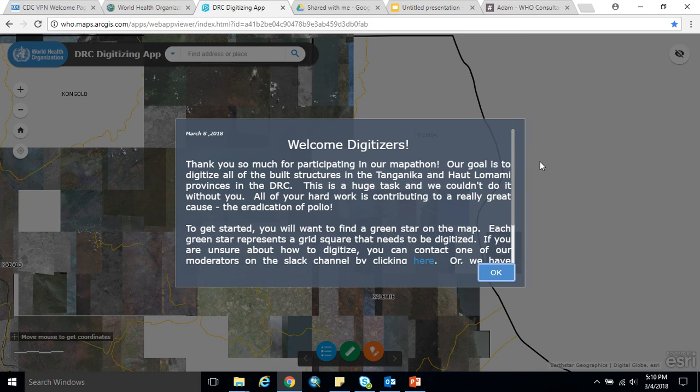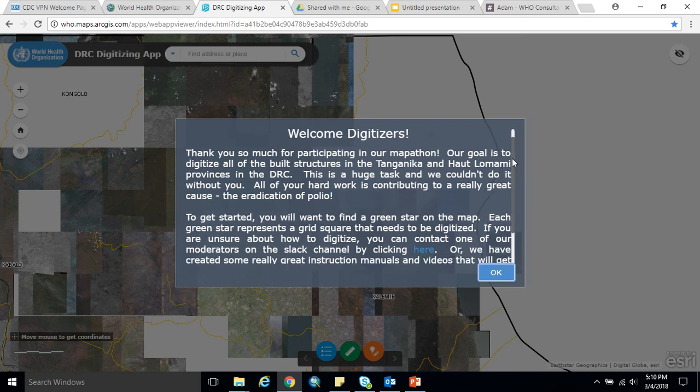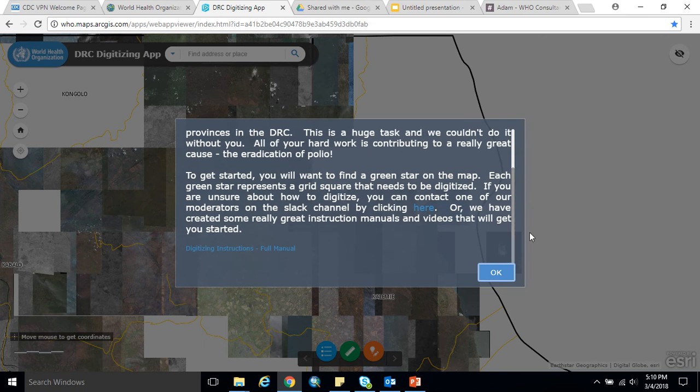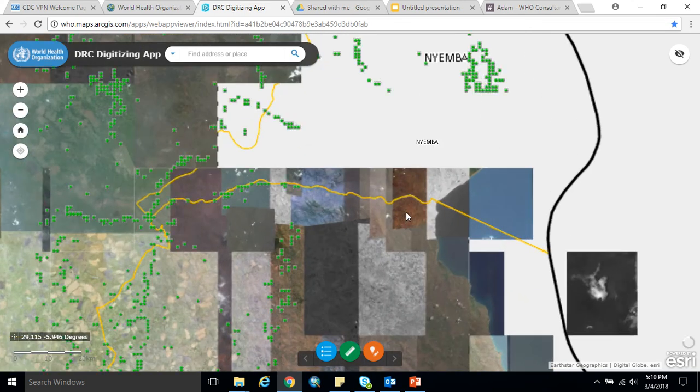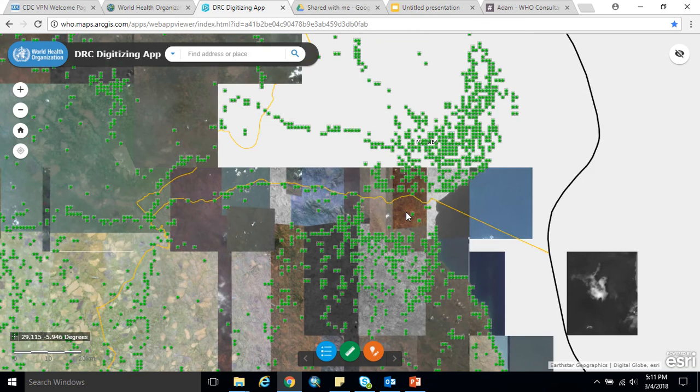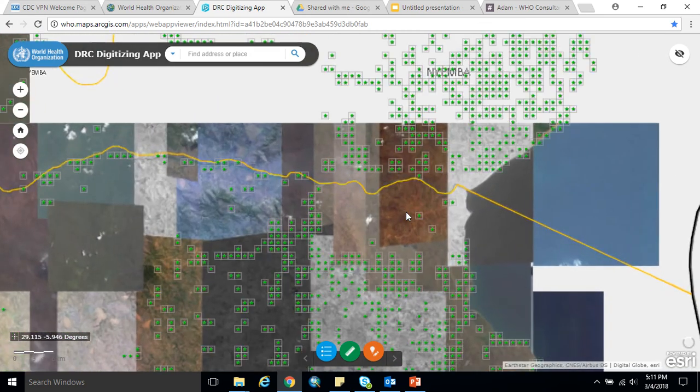This first screen will have our splash screen, and lots of information will be posted there throughout the Mapathon. So always read this screen before you go into the app. Once you've read through this screen, click OK. Then you'll see that there's imagery populated in this screen. Now, zooming in, you'll start to see cells pop up that have green stars. These cells with green stars are cells that you can check out and digitize.